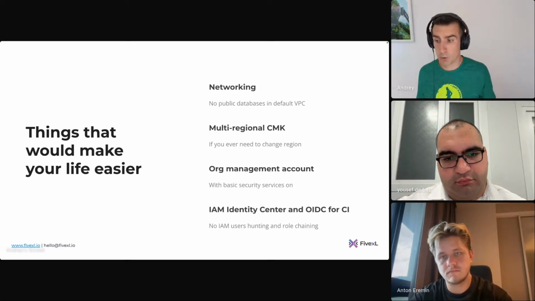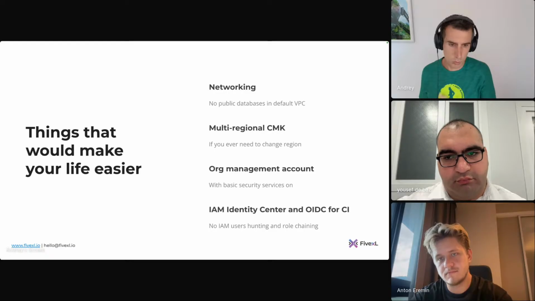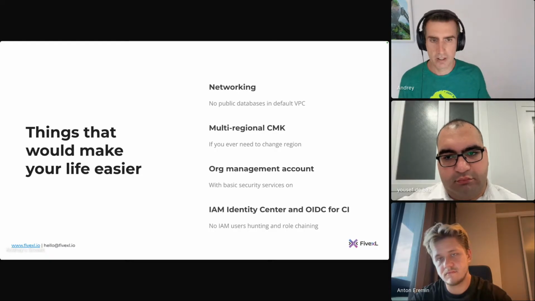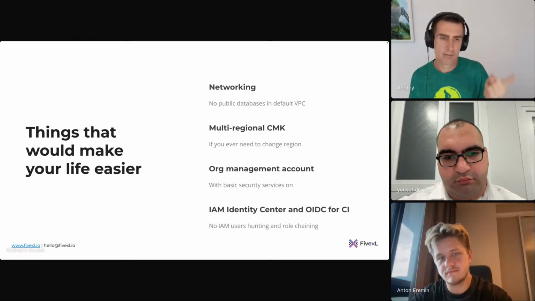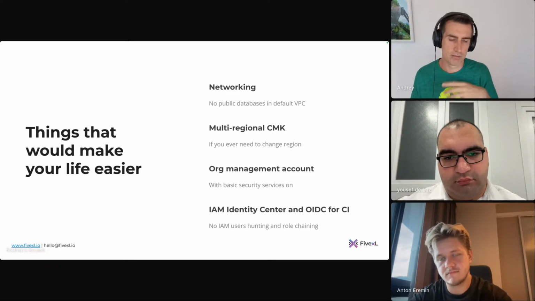So if you need to encrypt your database, just don't do that with an AWS managed key, because it will be only one region. If you need to do backups or anything, it will become a headache. Create one key, make it multi-regional, be done with it.